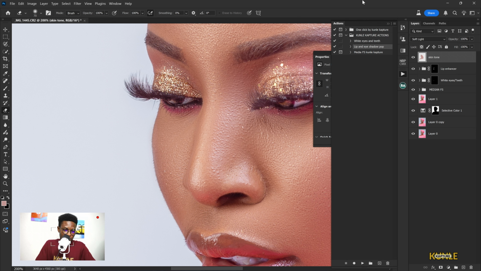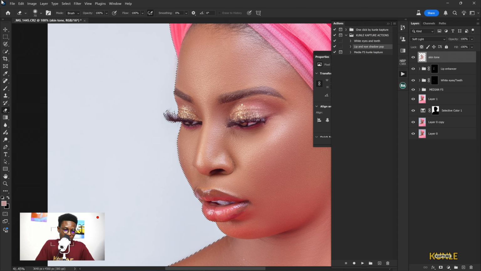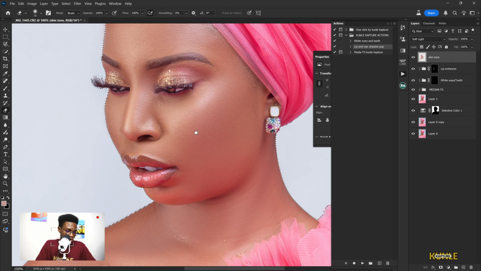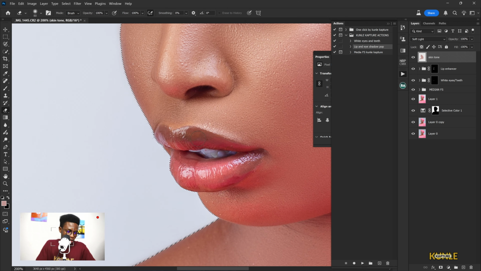That was an error, so let me delete that layer. Then I'm going to reselect the subject back. So we proceed. I've painted it on everywhere. As you can see, here is the before and here is the after. So let me clean it off the lips and the eyes.